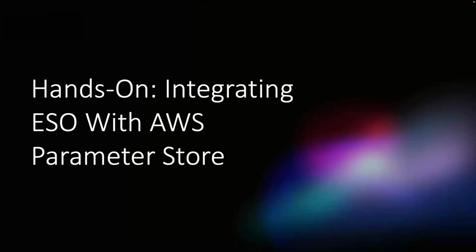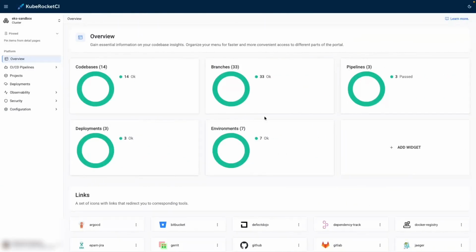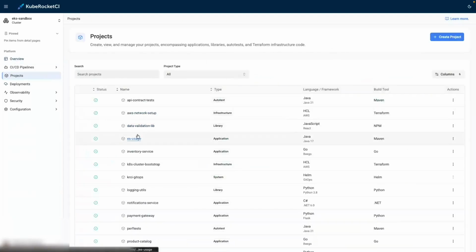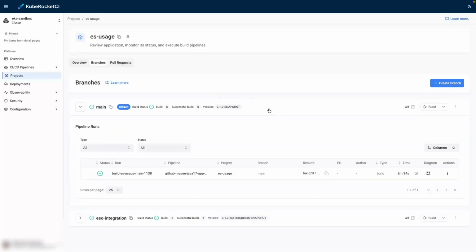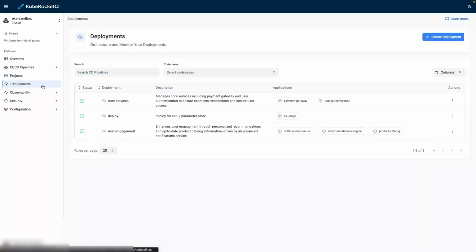Now that we know how ESO and Parameter Store integration works, let's set up this integration in Kubernetes CI. First of all, we need the application that will use the secured data. In our case, this application will be deployed using Kubernetes CI. We won't create a codebase and deployment flow in this tutorial. Instead, we will add the links to the corresponding videos we recorded earlier.